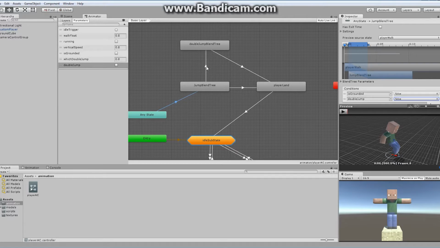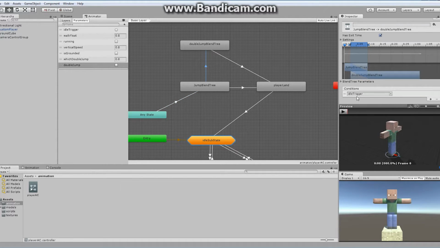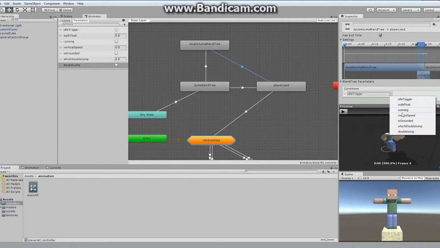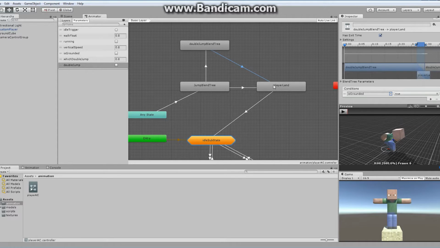That means if double jump is equal to true, boom, we're going up into our double jump. Now, we want to leave this double jump animation after a particular action. Make sure has exit time is turned off. We want to leave our double jump for exactly the same reason we want to leave our jump. If we are grounded, we want to leave our double jump. So plus, go in here. If is grounded is true, we want to move into our player land. Great. So that is how our new state machine is going to look.